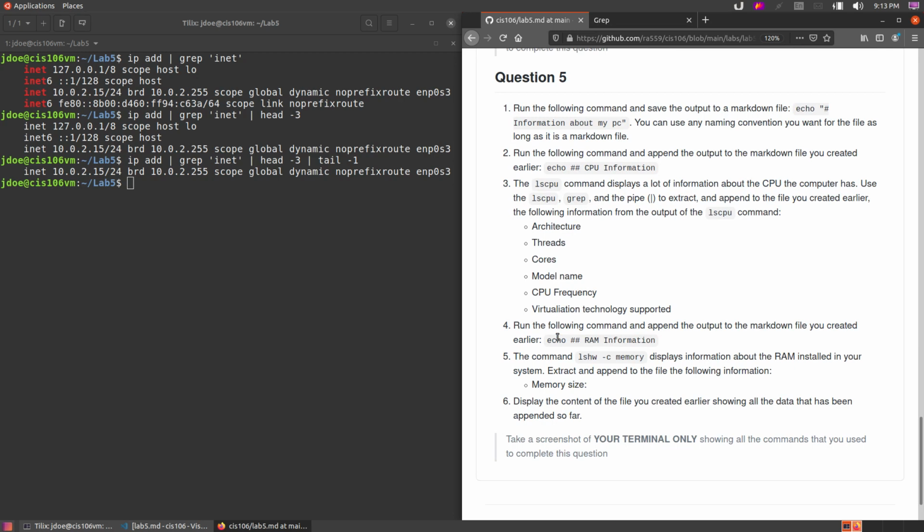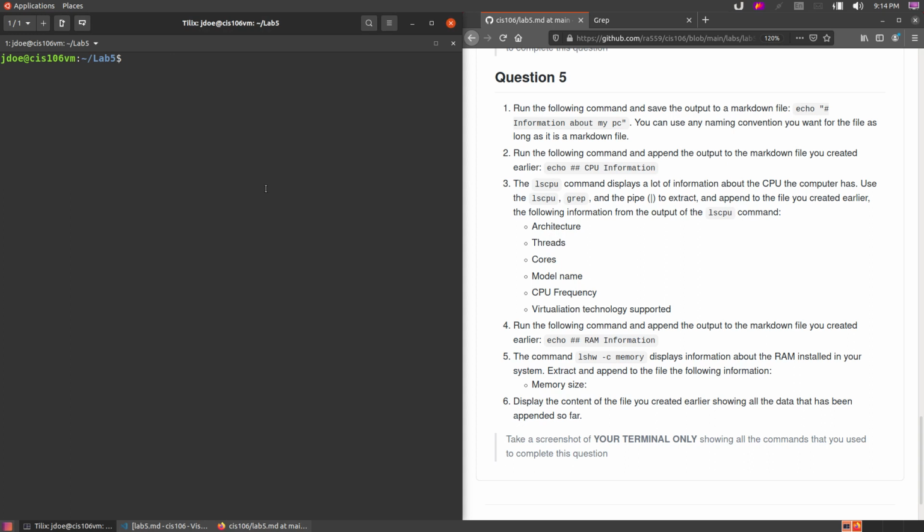So in question number 5, we're gonna do a couple of more interesting things. We're gonna generate a little file that contains some basic information about our computer, right? That's all we're gonna do. So let's do clear. And the first thing that we're gonna do, we're going to run the following command, echo, right? And then we're gonna save that into a markdown file. To save this to a file, we use the greater than sign, and I'm gonna call this mypc.md, right?